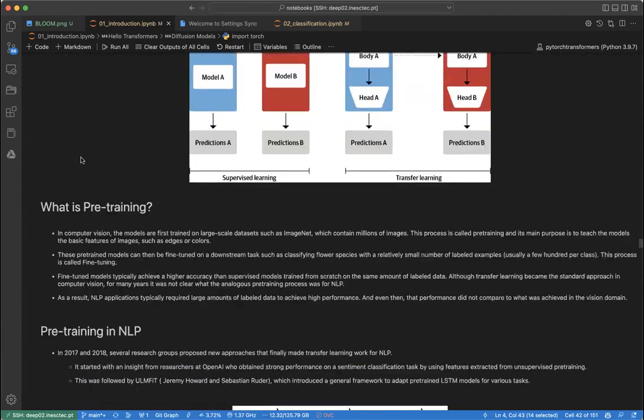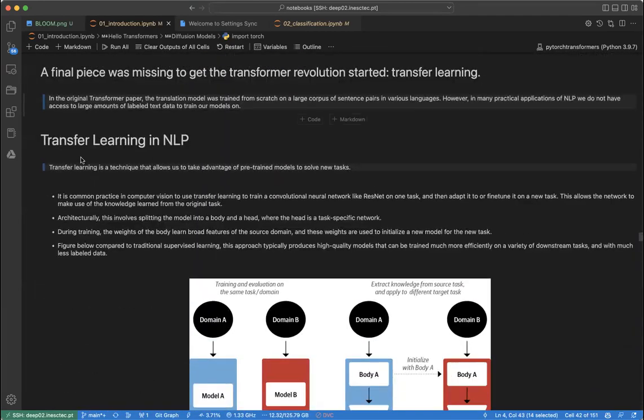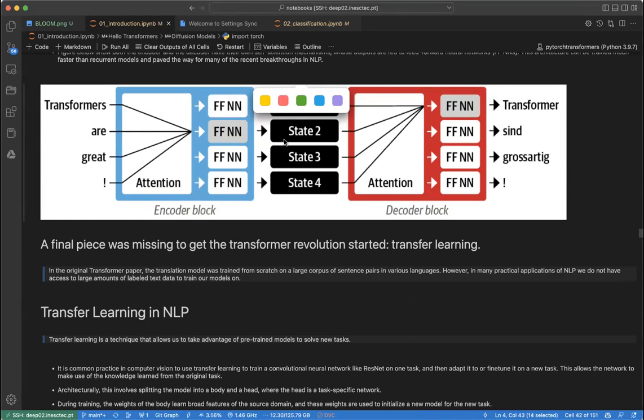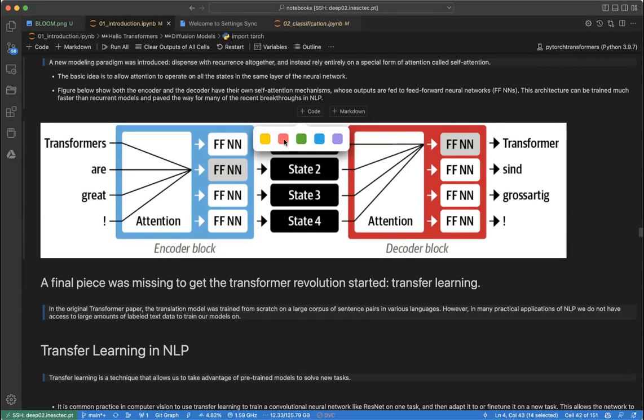Now, let's look at this last one. So a final piece was missing to get the transformer revolution started. The final phase is what is called transfer learning. We now understand transformers can work so well. The thing is, the original transformer paper was trained on very large text, and what it was trained to do is what we call language masking prediction, to predict the next word.